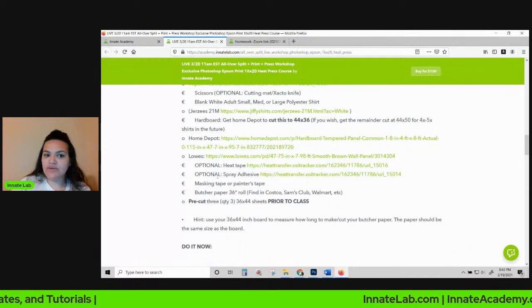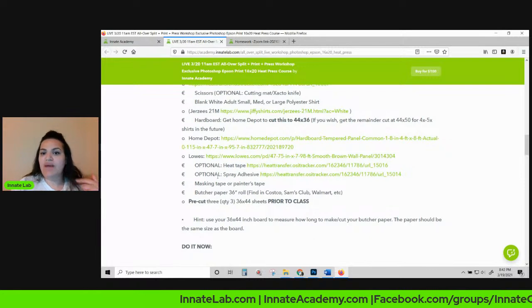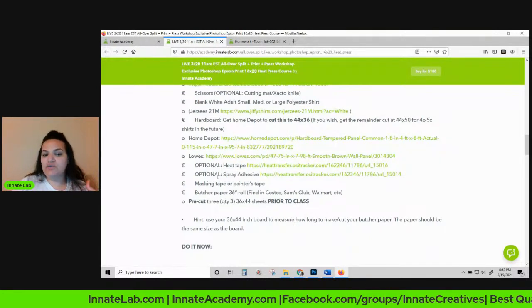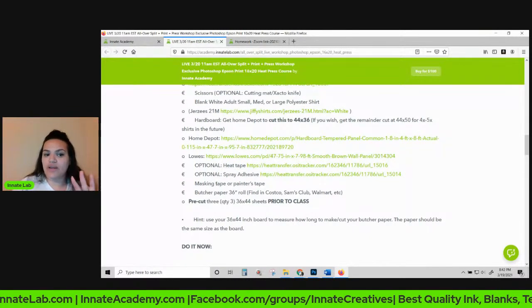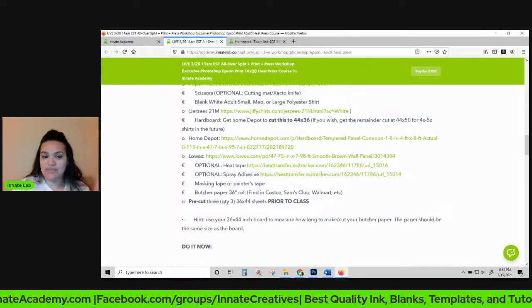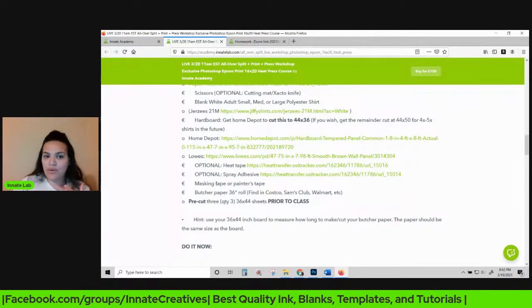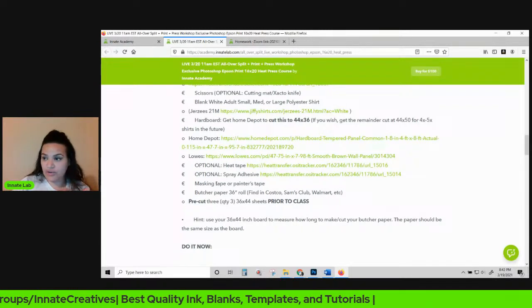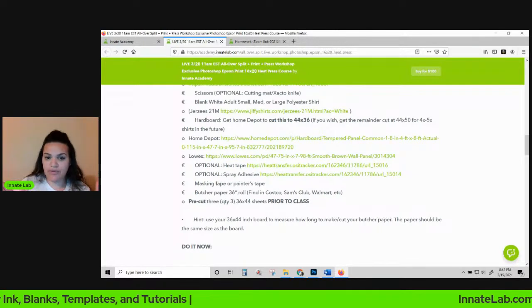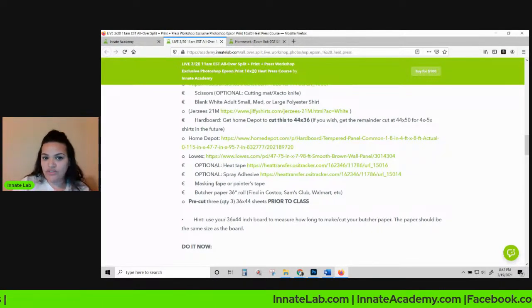All right, now optional is heat tape and spray adhesive. I just tell you about those because you can use them. You don't need them. All you need is regular old masking tape. If you have some inexpensive masking tape, that board, a shirt, and some butcher paper, 36-inch roll butcher paper, then you're good to go. And all of these things you can find locally. You don't have to go onto a special sublimation website to buy these things.